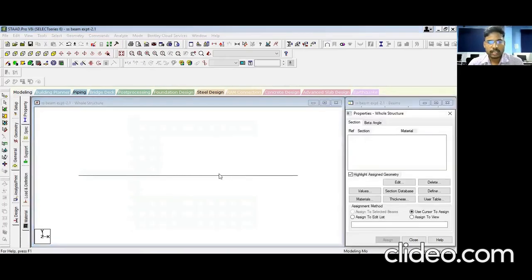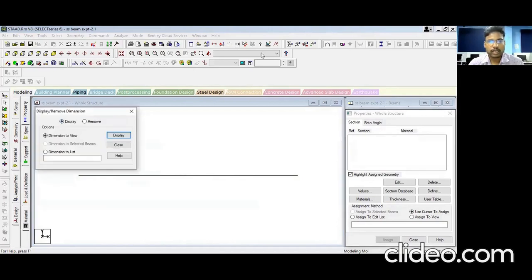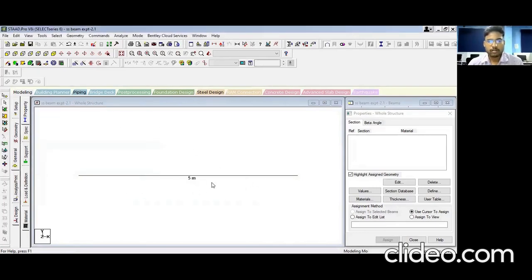So you can see the beam, the model or the figure of the beam has been modeled. If you want to know what is the size of the beam, just click on this icon for dimension and the dialog box will come. Here there is a display, click on display and dimension to view and just click on display. So as you can see, this is a 5 meter simply supported beam that has been created.